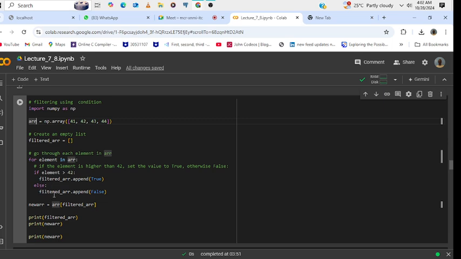Else, it will just append false, meaning that the boolean value here is false. So we're just going to have all the values greater than 42 in our list. So that is the condition that we have passed. I think it's quite easy. We loop and then we just pass the condition.